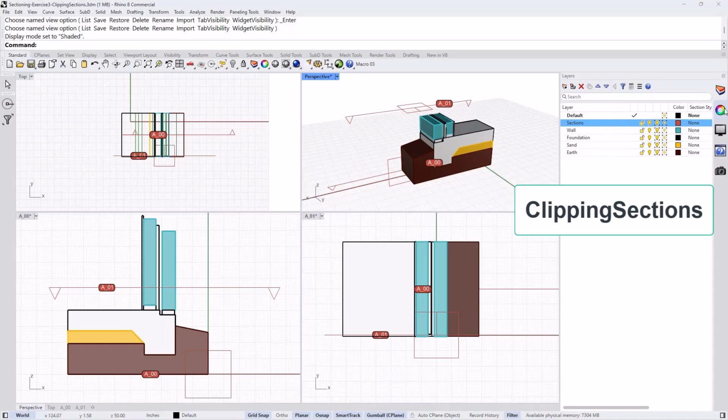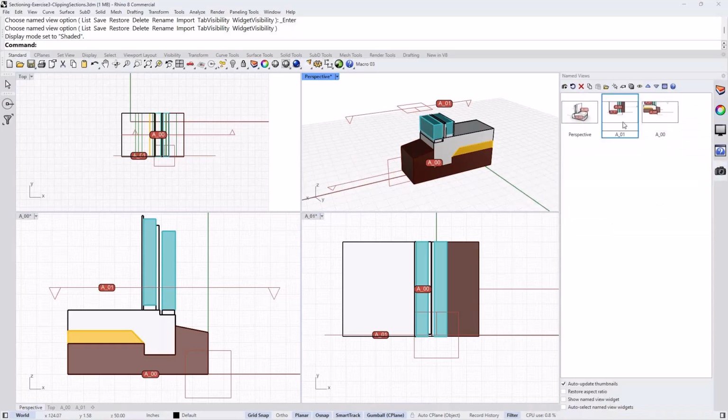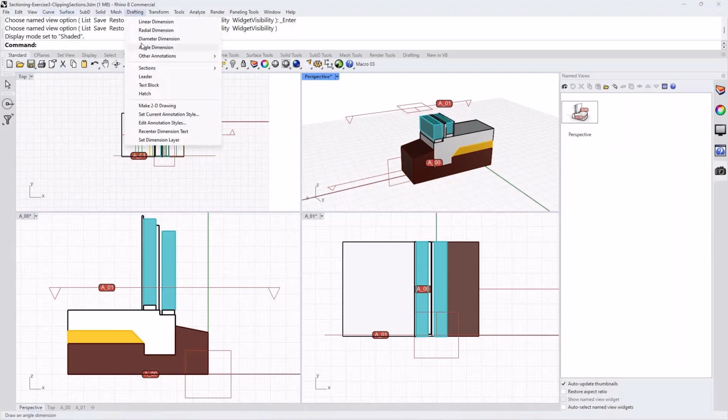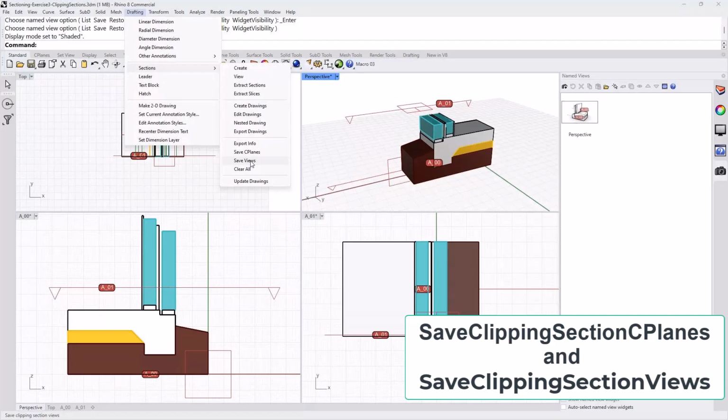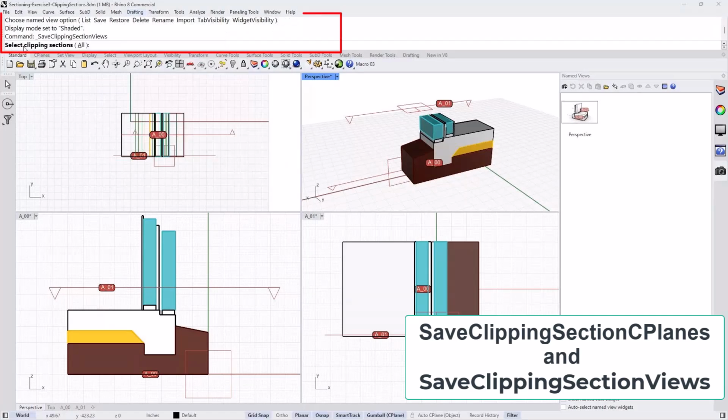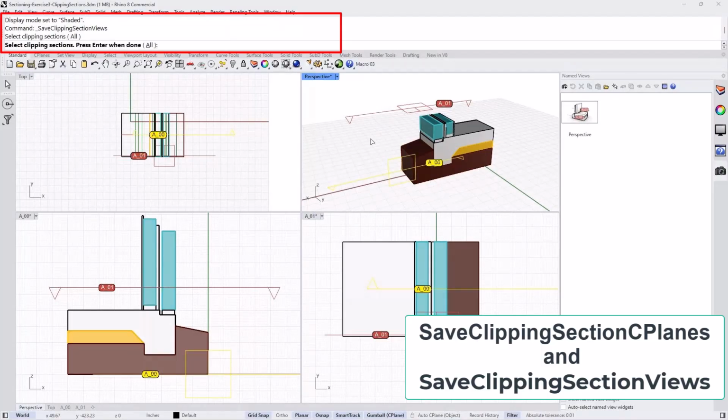So if, for any reason, we didn't save to named views when we ran the command, how can we save the views of these sections? Under drafting, there is a designated command to save the C plane, which is the clipping plane, or save the view itself. So you can run save the view, and you can select your clipping plane. I'll select my A0 and press enter.